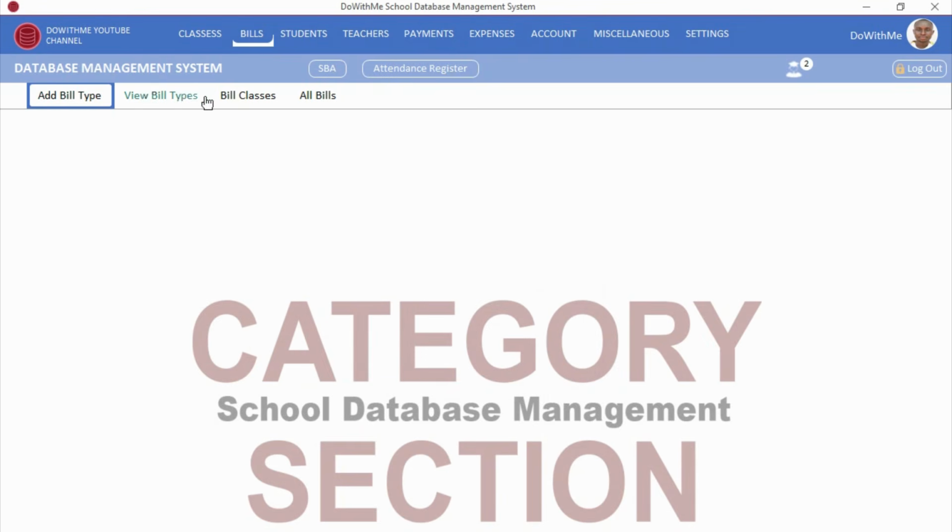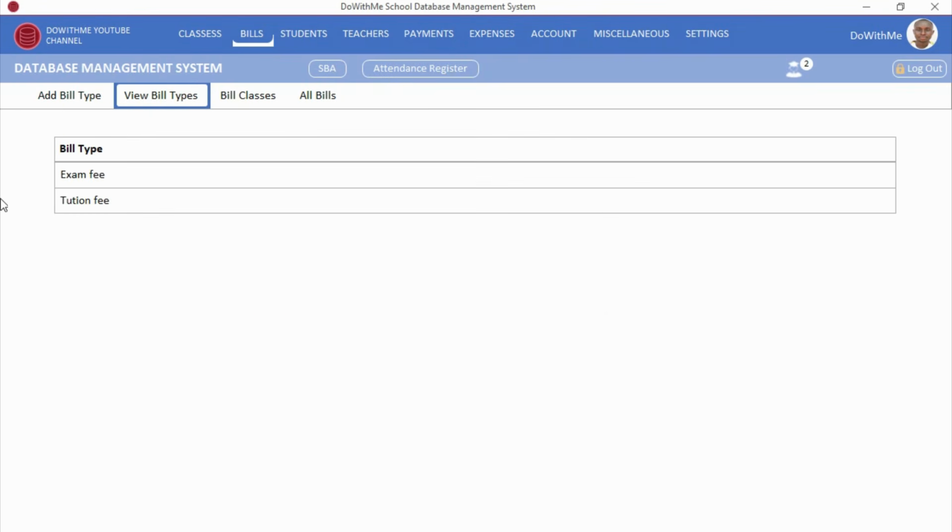So now you come to view bill type. These are the bill types that we have. So here we have exams fee, tuition fee. You can add as many bill types as you want.